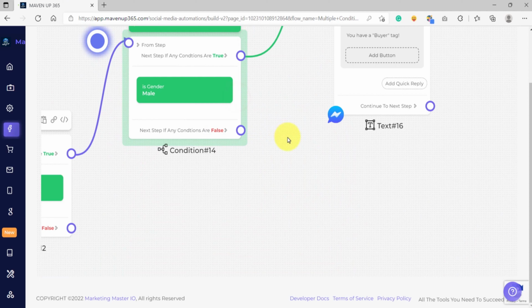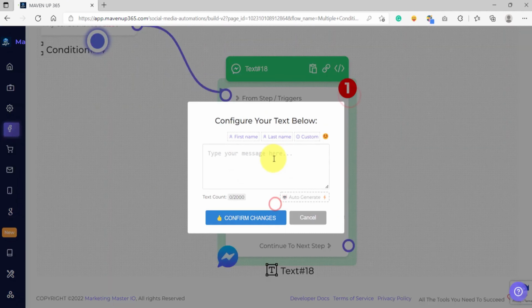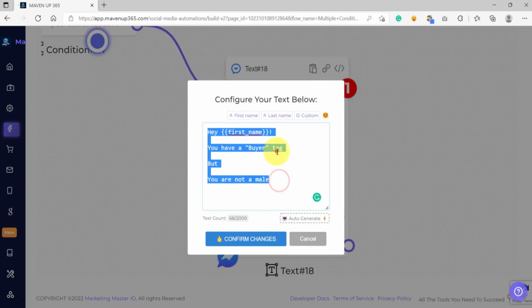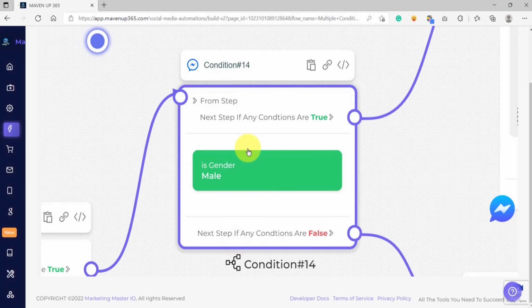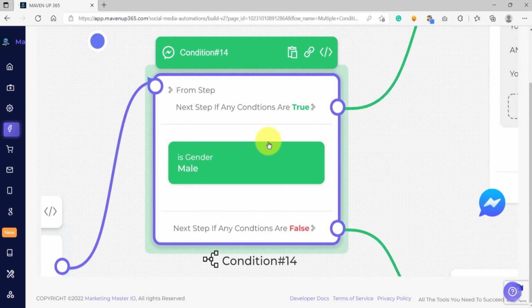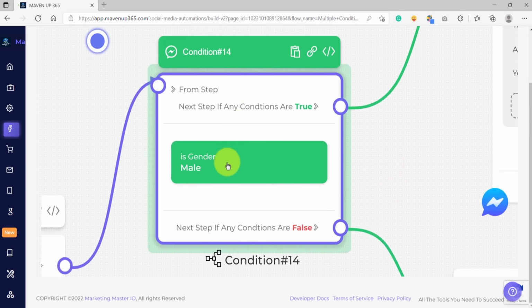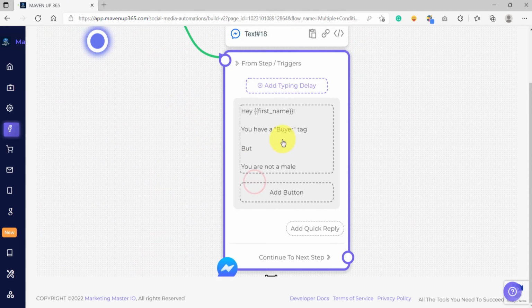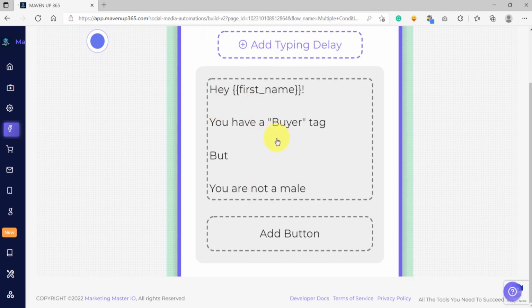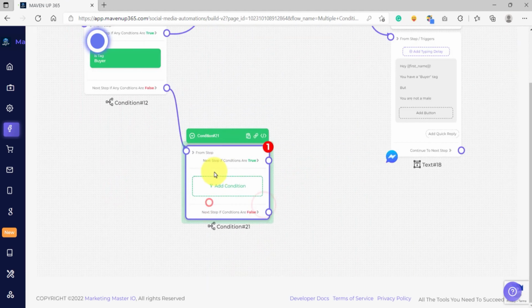So here, what if the subscriber did not meet the second criteria here? We can add a message here. So let's say, all right, so this is our response message. Hey, first name, you have a buyer tag, but you are not a male. Because as I have explained earlier, the subscriber will only reach condition number 14 if they have met condition number 12. It means that the subscriber already has a buyer tag, but the subscriber did not meet the criteria of condition number 14, which is the buyer is male. So that's why on our response message, we are saying, hey, first name, you have a buyer tag, but you are not a male. And now for the false response, let's add another condition here and let's configure this.